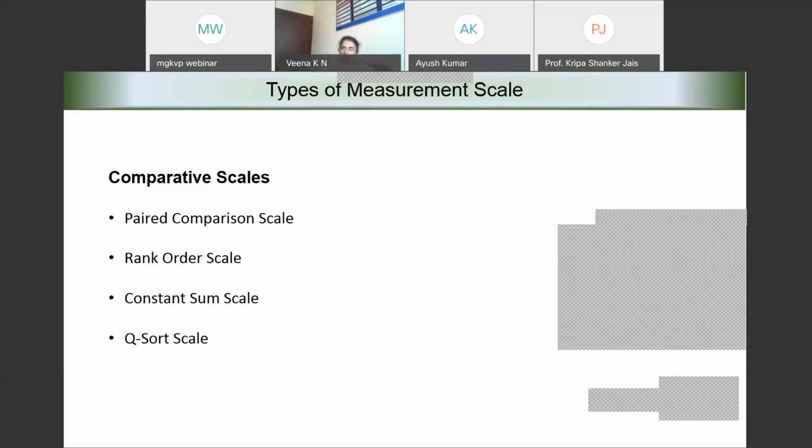So here we are comparing pairs of variables vis-a-vis other pairs. For example, feature A and feature B as compared to feature A and feature C, or B and C. Among three possible features, if I want to understand which are the most preferred features, then I can use the paired comparison scale like this.